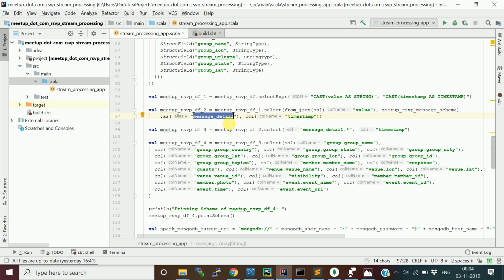So the JSON message, the message detail column, will have the entire JSON message, right? How we are pulling it is we are saying message detail dot star, so that all the columns from the complex object will come. We are trying to flatten the structure. So message detail dot star and timestamp.